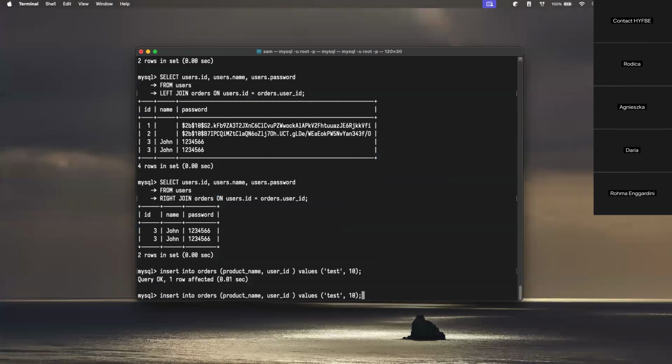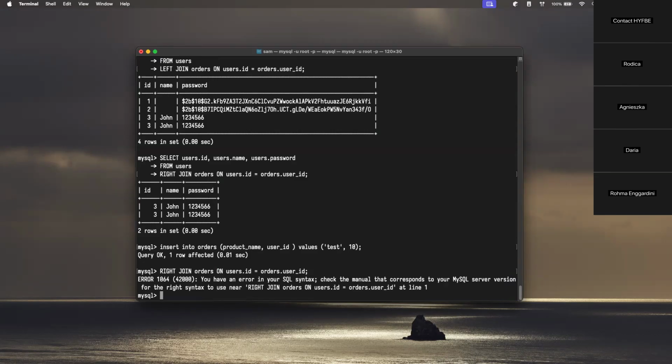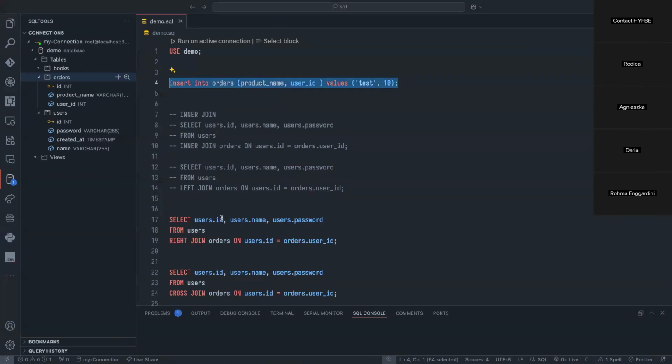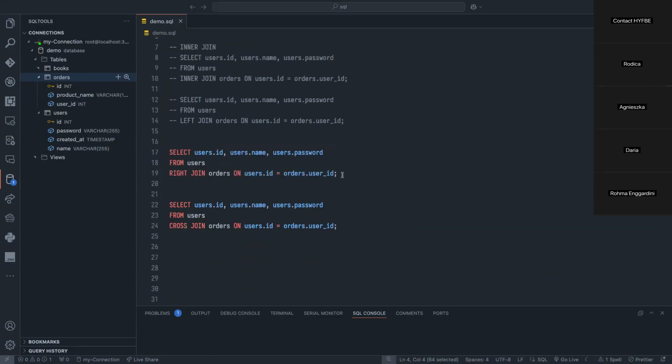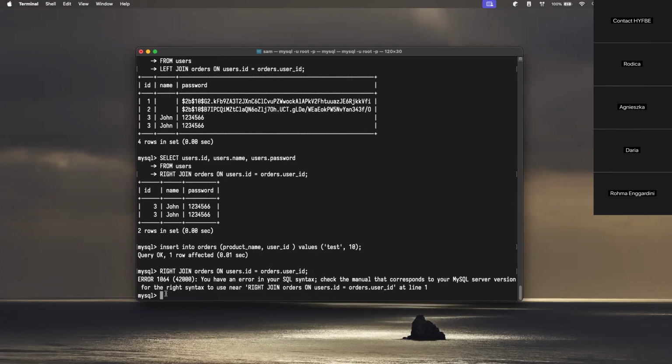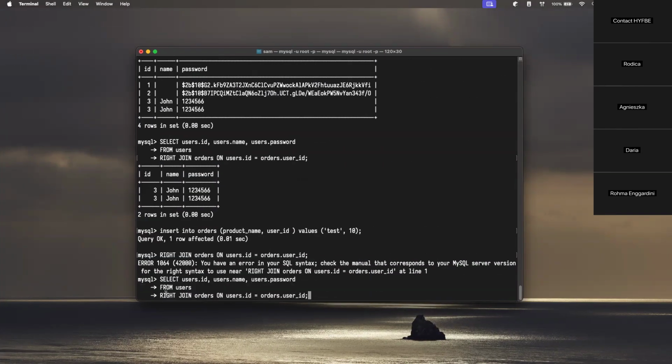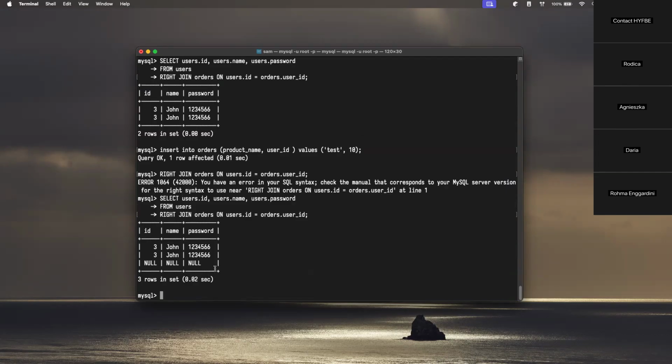Let's try to do our join again, but it was right join. Right join order. Let's see. Let me delete this one. Let me go to right join. Where's right join? Voila. Let me paste here. Click. So as you can see here, what's it giving me.